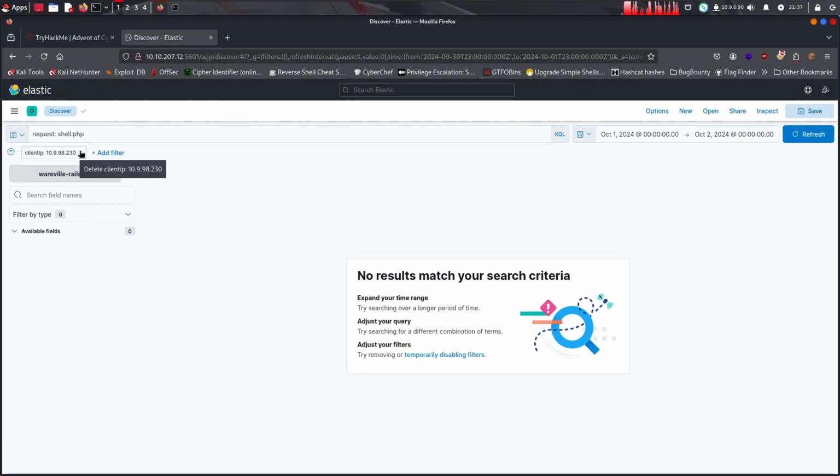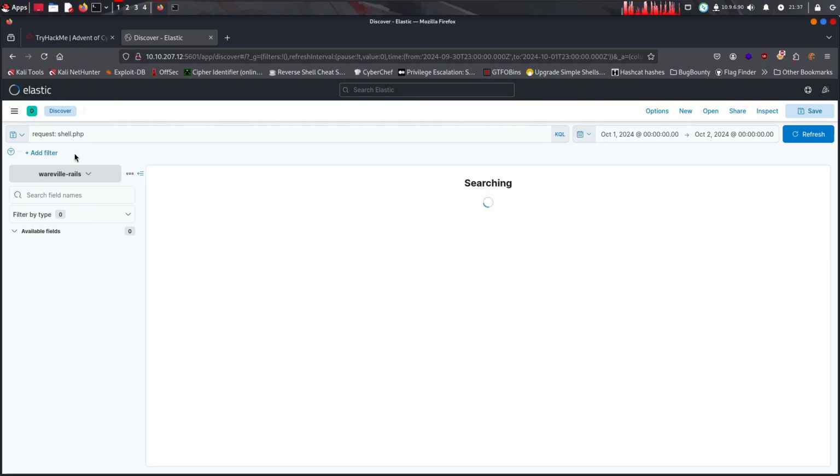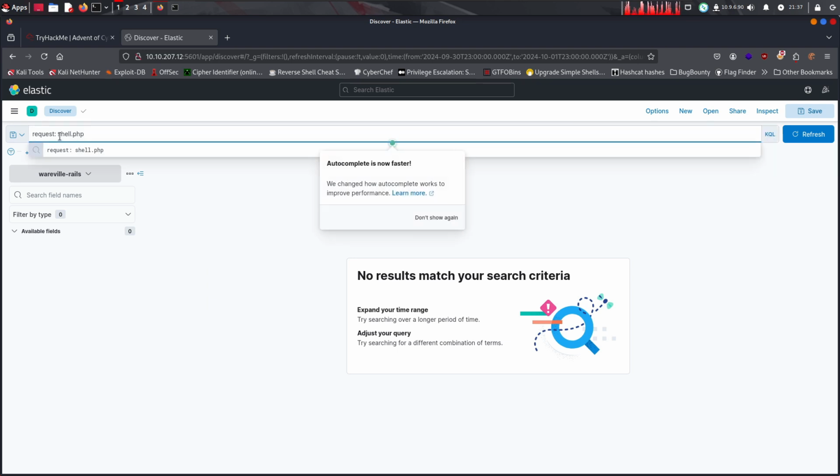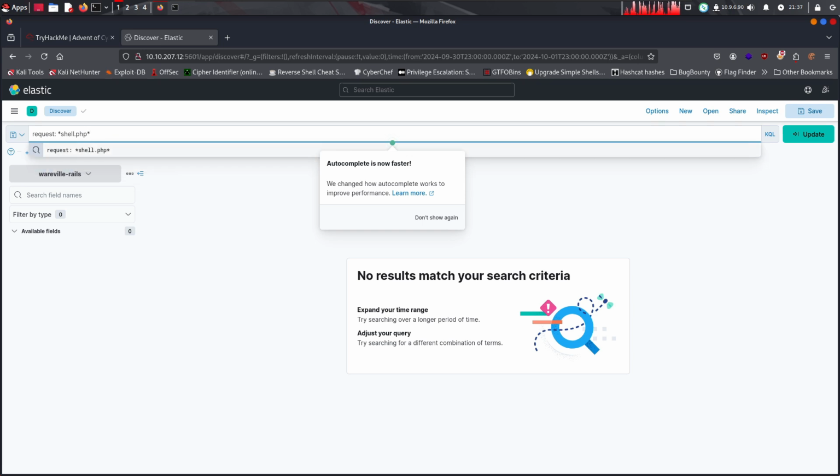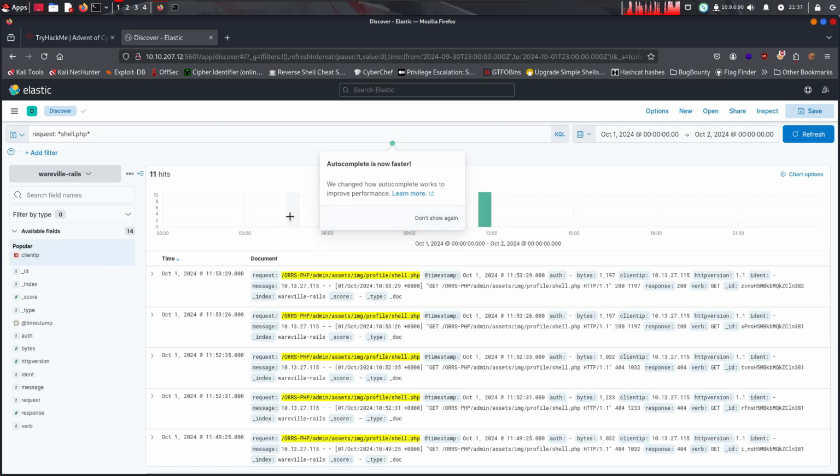Maybe it was another IP. Let's change this here and maybe add this again. Yes, exactly, it was the second IP. It has element assets image profile shell PHP.